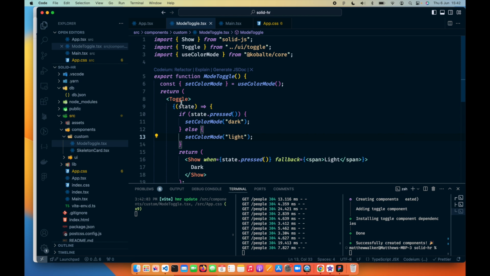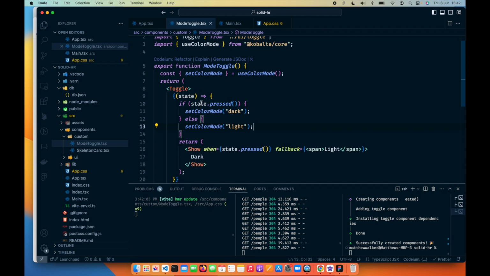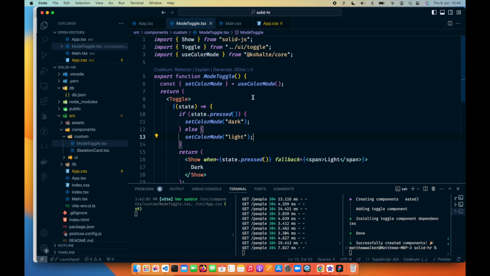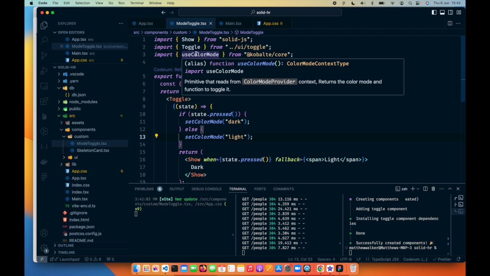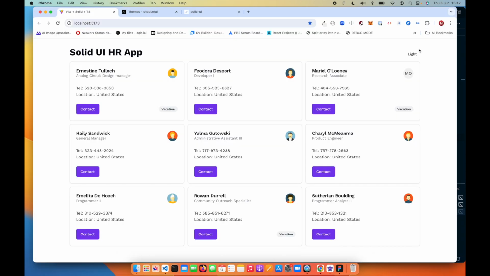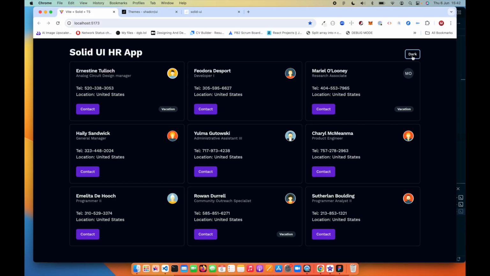So what's happening here is we're going to toggle, and when we click on this button, we're actually going to update this state. So each time this is clicked, the state updates. So when we click it, it goes state is pressed. If state is pressed, then we're going to set the color mode of the provider to dark, and this will set our dark theme. So let's have a look. So there we are. So now we have our theme.